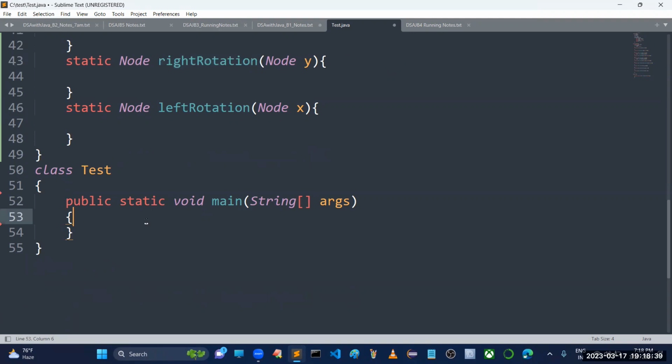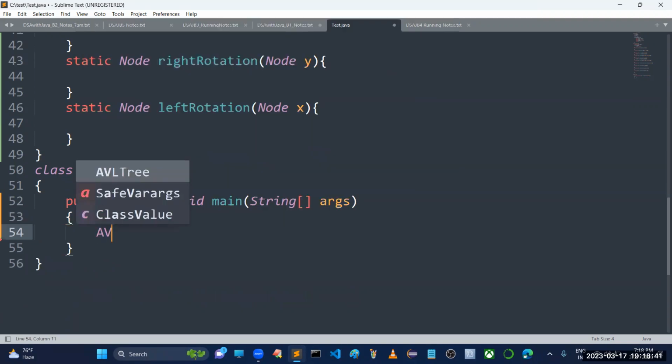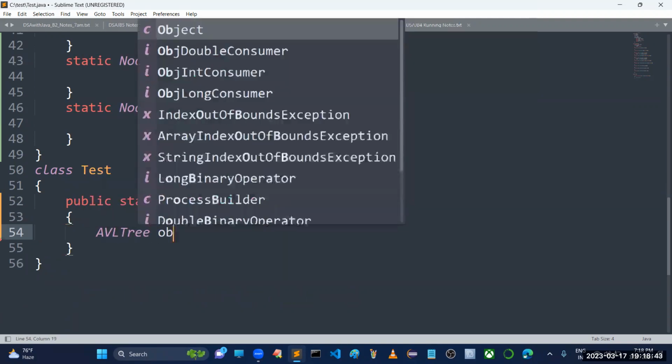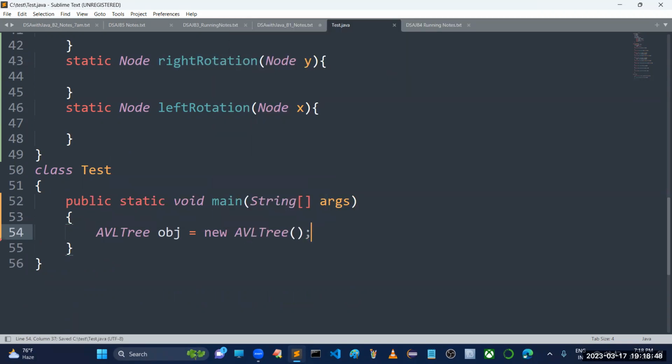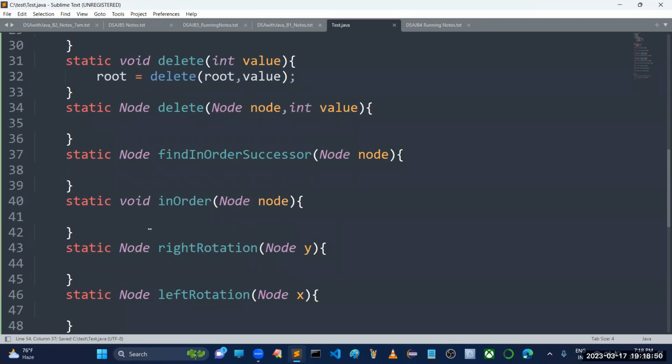Now what we have to do, we need to create an AVL tree. I'm creating an object for the AVL tree. Then we have to work with various functions. Of course, that part we will discuss later.